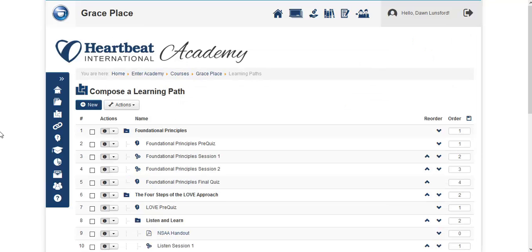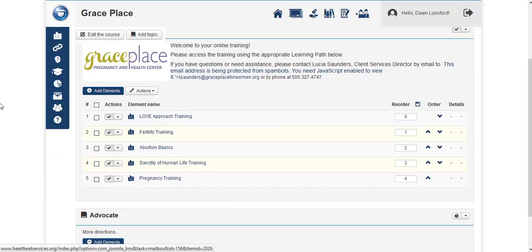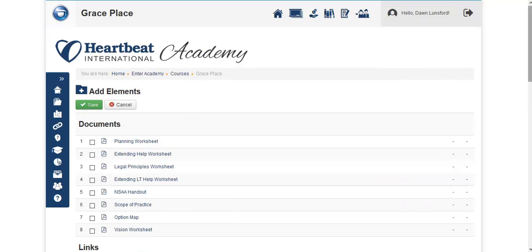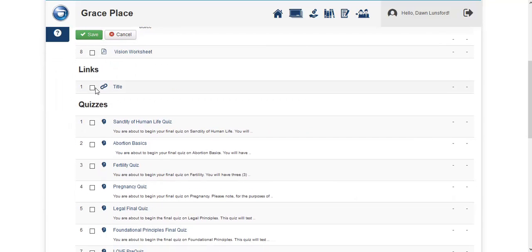The other way that you can incorporate it into your course is if you already use more of a menu of training options on your course homepage, then you can incorporate this also as an element in your topic. So these are topics, and you're able to add different elements just by clicking this Add Elements button. Once you click that, you'll get a list of all of the different documents, all the different links that have been included in the course, all the different quizzes, and you can incorporate them that way. So we'll click on the link, click Save, and now our students can access the resource that way.